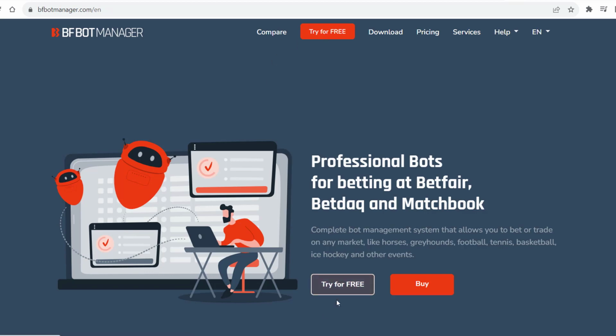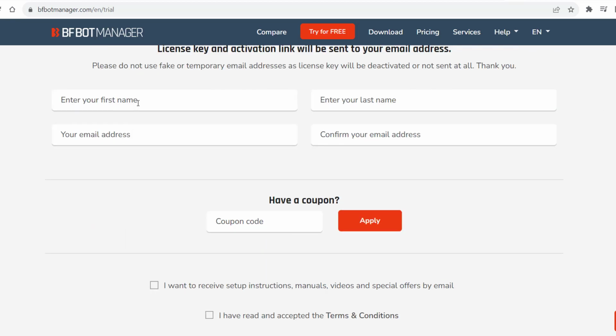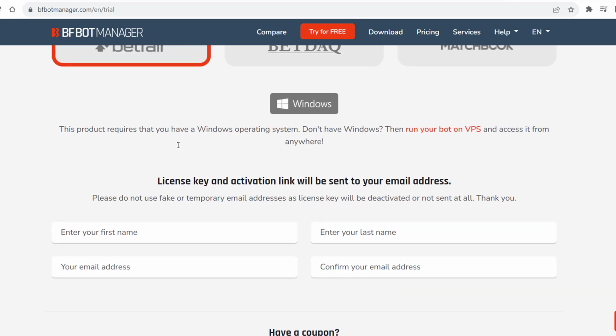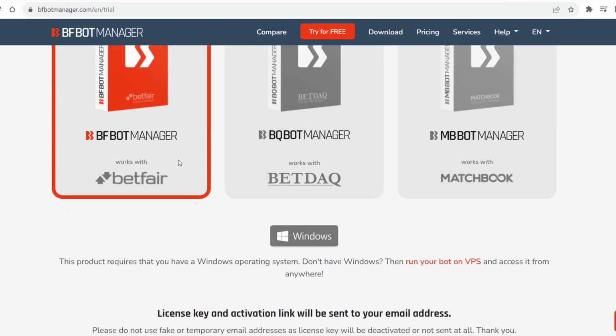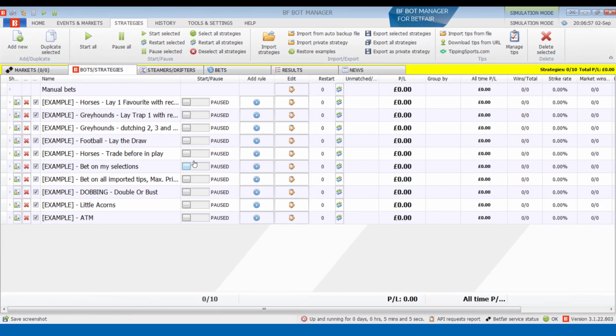There it's got try for free, and you can try it for free, download it. You can choose the Betfair version and enter your information and you can get a free 7-day license for that. Download the software, install it, enter your Betfair details and enter the free license key that you'll get, and then start up the software. It should look something like this.